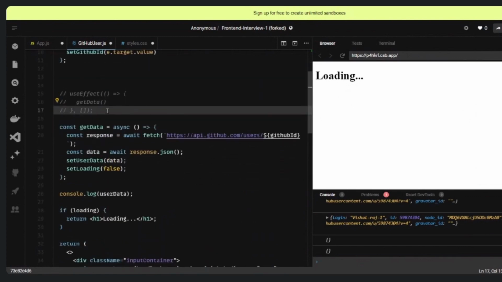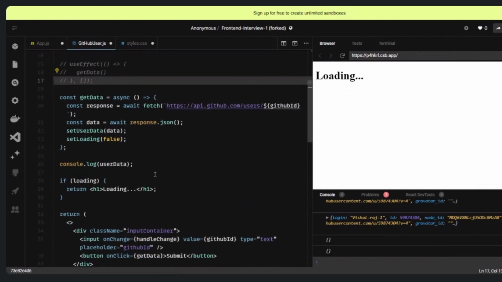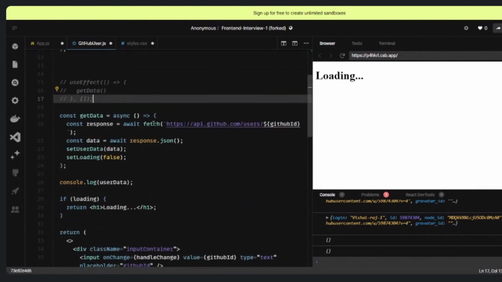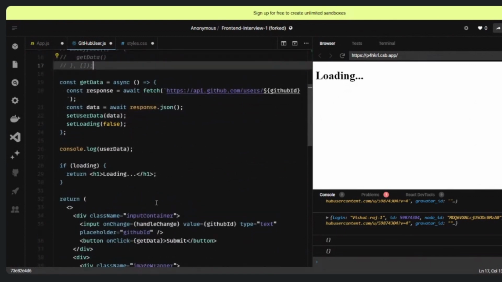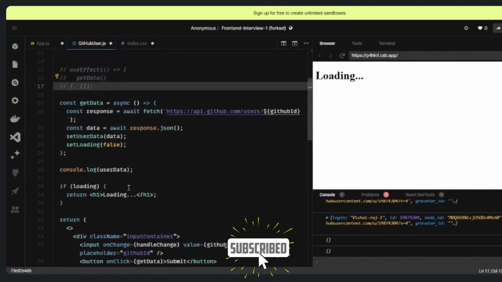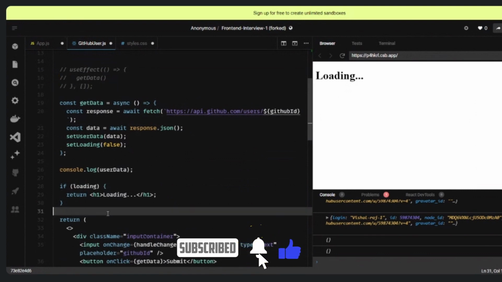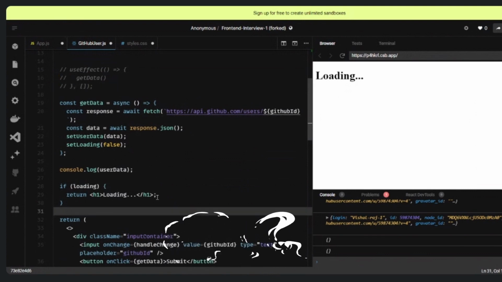Let me give you a simple hint. You don't write if loading something like that. You use conditional rendering here. So loading data should only be visible once you click the submit button. So just fix this and you are good to go.